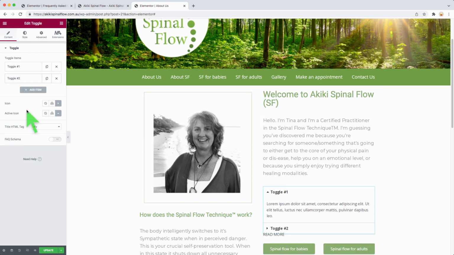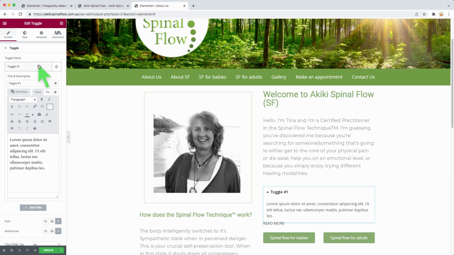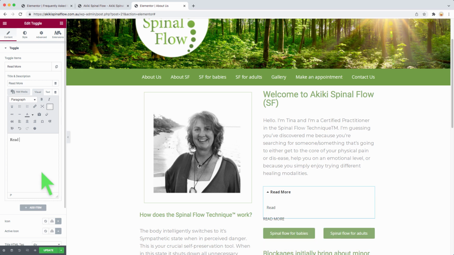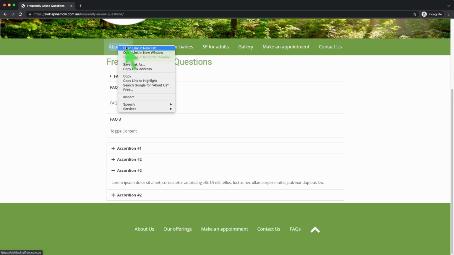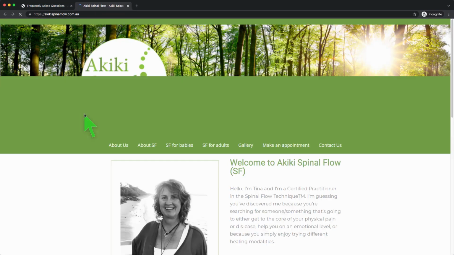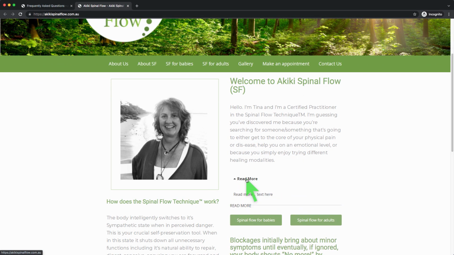We only need one toggle. We're going to make the title of that read more, and then underneath here we've got our read more text here. Okay, so that's great. Let's just update that, make sure that works. We're going to have a look at the front end now. We're going to the front page, read more. Yep, that works.